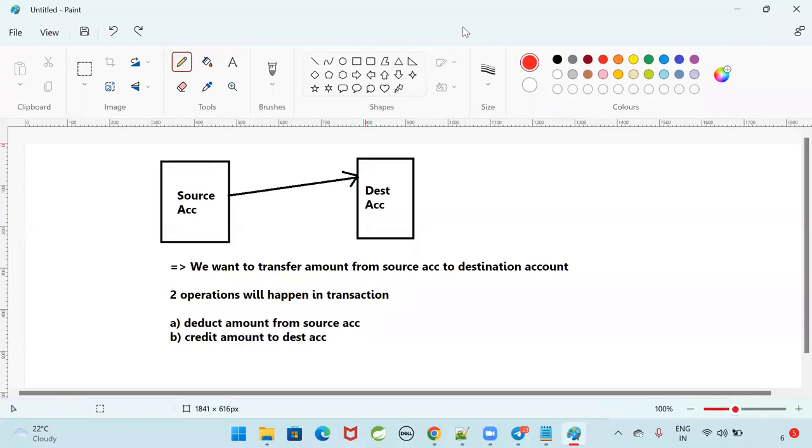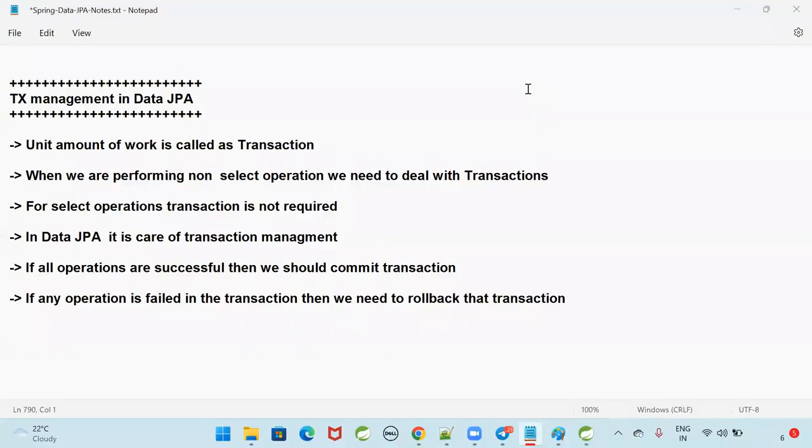ACID principles are there for transaction management. In the ACID principles, atomicity is available. What is the meaning of the atomicity principle? Guys, can you tell me what is the meaning of the atomicity principle? Either all or none. Either all operations should happen or none of the operations should happen.